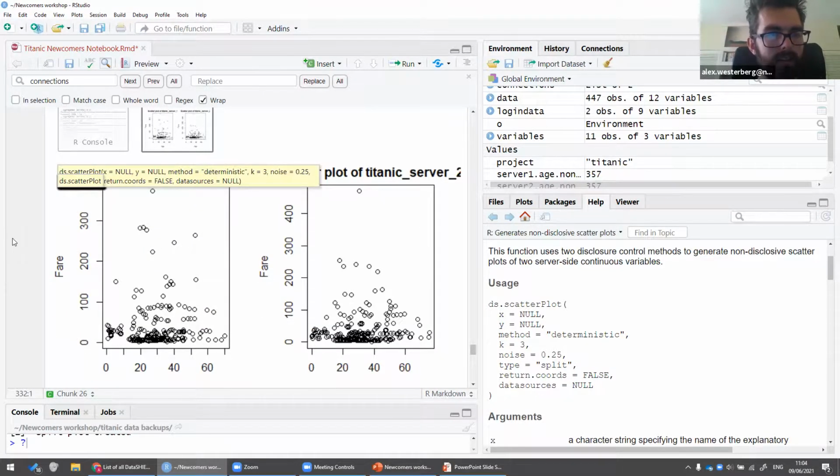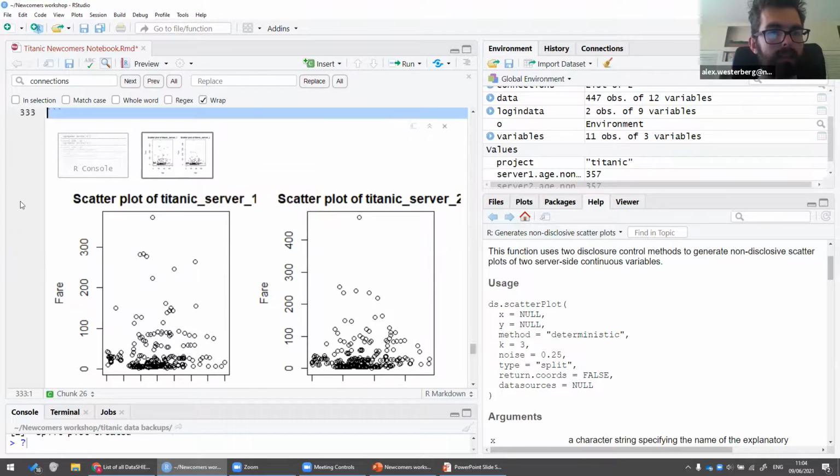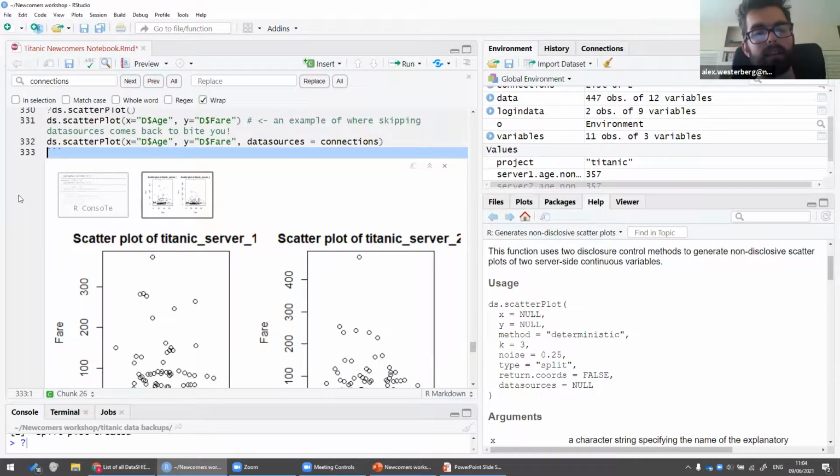Unfortunately, it's not telling us very much because I realized that the Titanic dataset that I got from Kaggle hasn't really got that many continuous variables to plot, but I'm sure on whichever server you connect to, there will be a lot more options to plot.